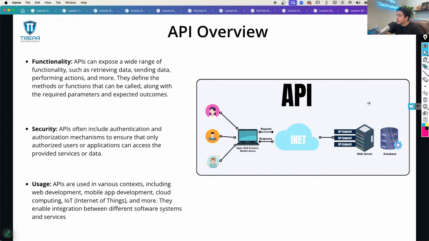Now with API security, we do want to put some security on APIs, like rate limiting or maybe authentication if it's something we don't want to expose to the public. So APIs often include authentication and authorization methods to ensure that only authorized users or applications can access the provided services or data. So like when we do RESTful API calls to DNA or Catalyst Center for our enterprise, we're going to have to authenticate on that.